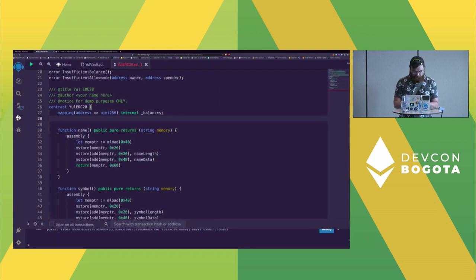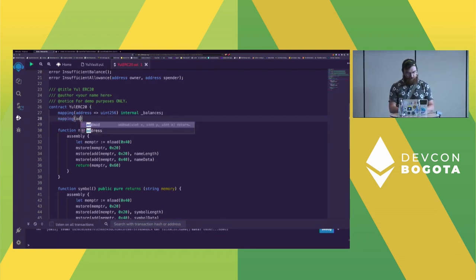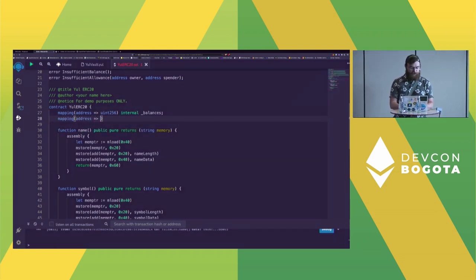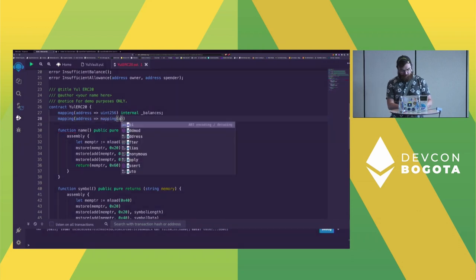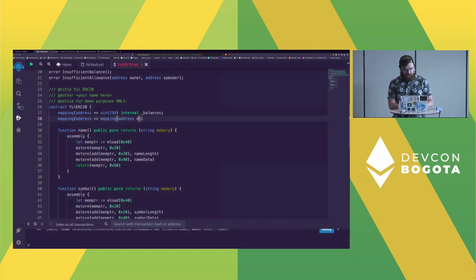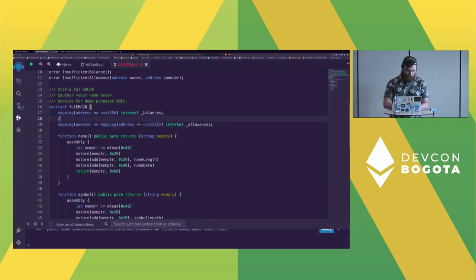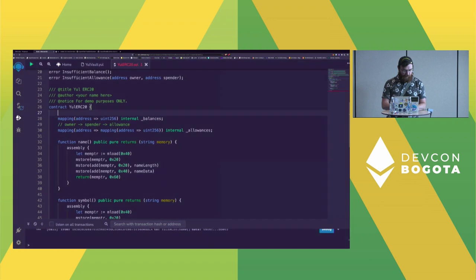Next storage slot we're going to need after that is going to be the allowances. So we're going to map an address to a nested mapping, which maps an address to a uint256. I'm just going to comment here what this is actually mapping to.